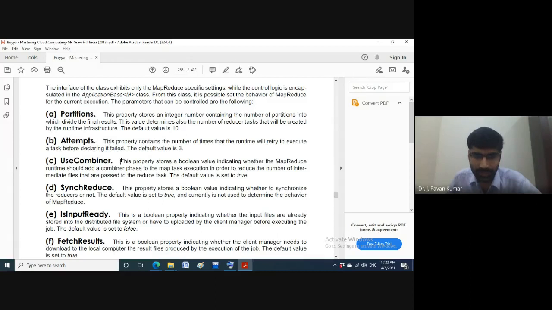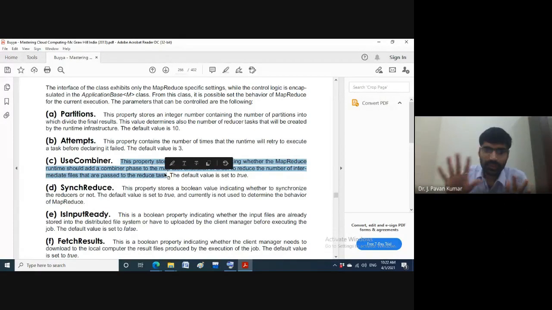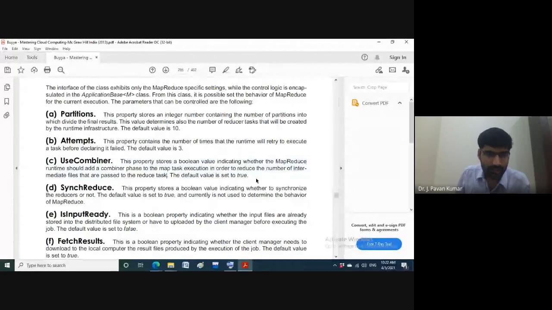Use combiner means whether the MapReduce runtime should add a combiner phase to the map task execution in order to reduce the number of intermediate files. That means before giving to the reducer, whether the output has to be combined intermediately or not. By default it is set to true, so that the number of output files generated will be reduced. That is the advantage of the use combiner parameter. Similarly, sync reduce.